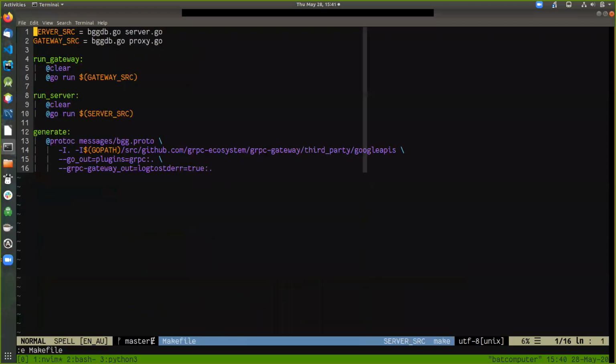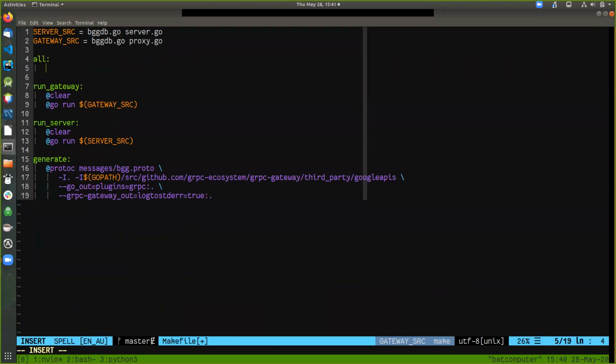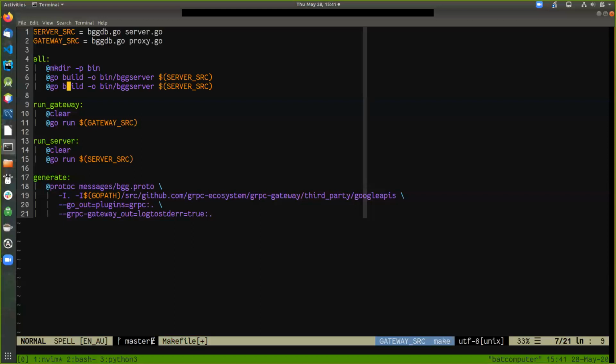So let's build a binary instead of doing run all the time, right? So you can say build all, okay, and then we will say make directory -p bin. Okay, so now to build, you go build, okay, then you go -o. What's the name of the file? So when we build a server, let's call this BGG server, and then we'll pass in our server source. Okay, same thing. You do the gateway, and then this is the gateway source.